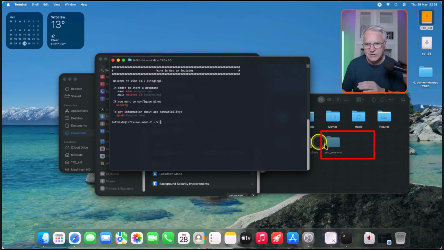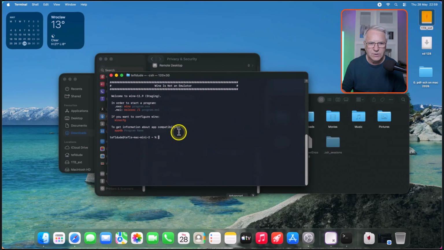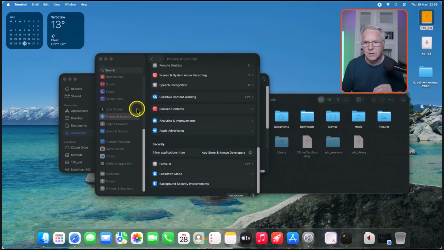And you can see, did you see that? Quickly that little folder appeared, ZS sessions. And now you've got this file here, but nothing's going to work. If I type in winecfg, nothing's going to happen. I won't be able to configure anything because the wine folder has not yet been created. Another thing was created, ZS sessions and ZS history.